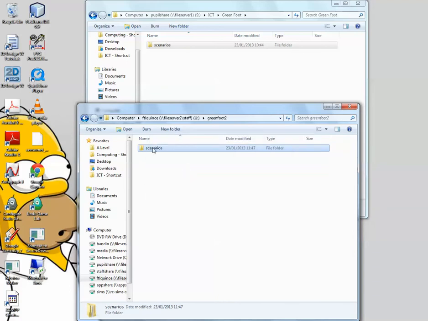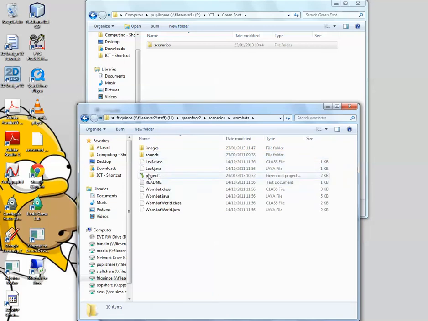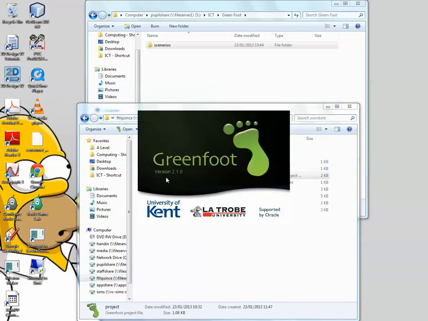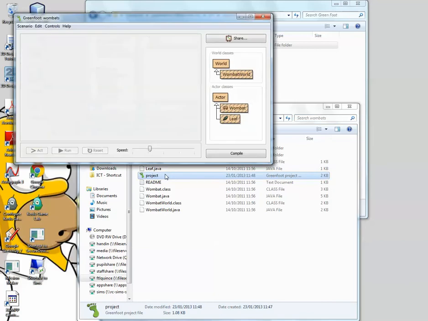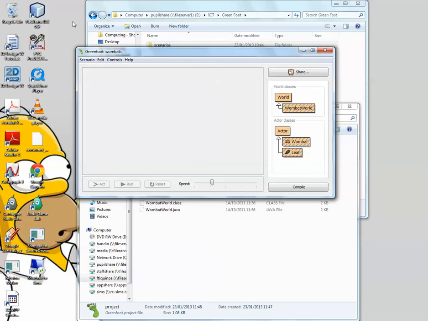Once it's copied over, in there you'll have two folders, one called Wombats, one called Modern Crab. Wombats is a mostly finished project, which we're going to be using in this first tutorial to have a look at the Greenfoot interface. To open Greenfoot and the Wombats project, double click, and then open up the one called Project. You could also do it by opening Greenfoot through the Start menu and then going to File Open and navigating to the project. So this is the Greenfoot interface.